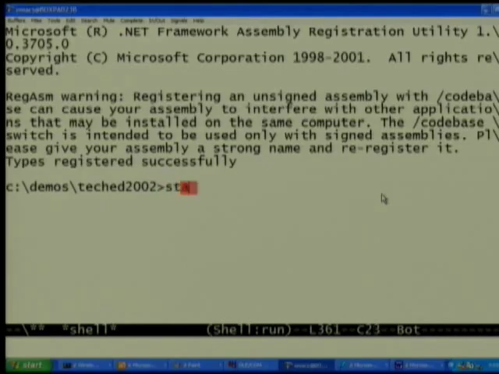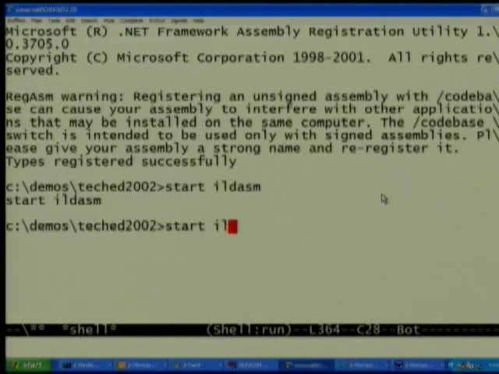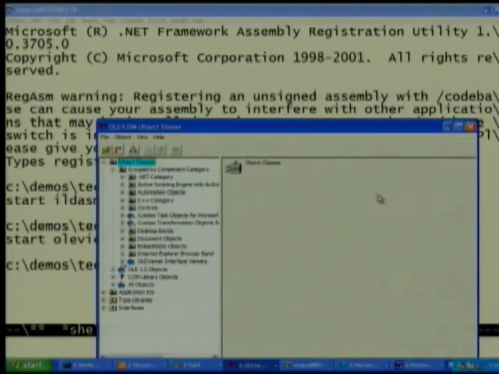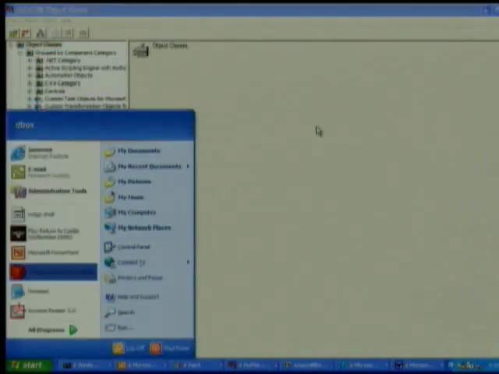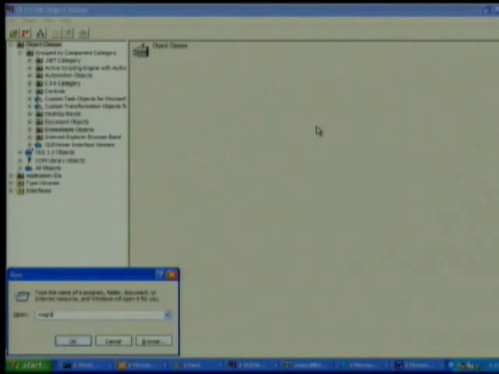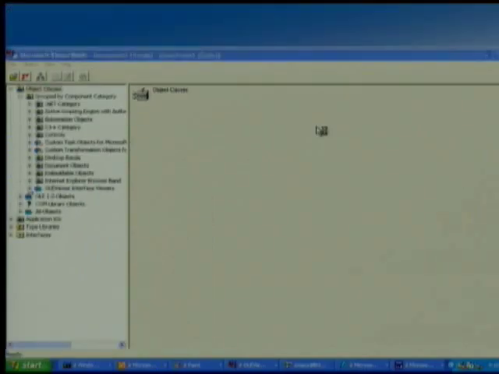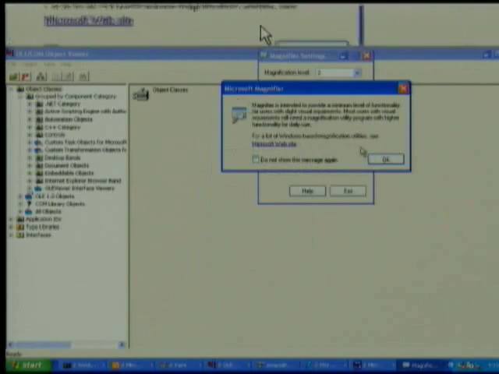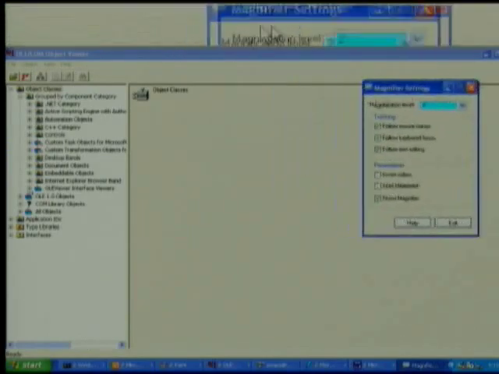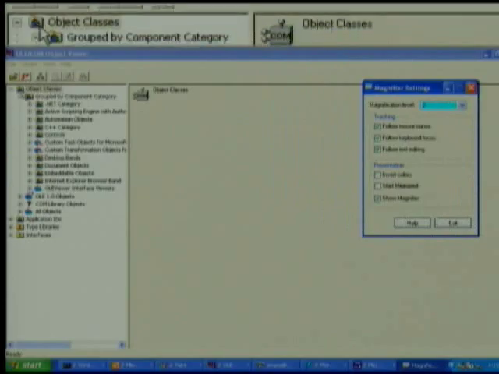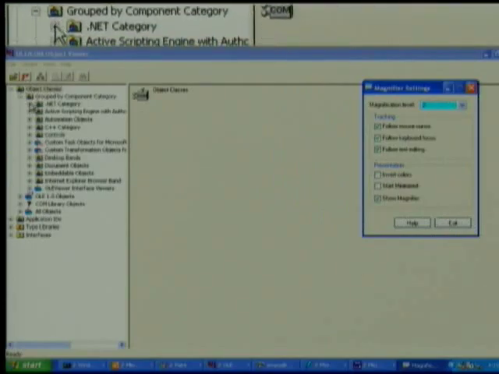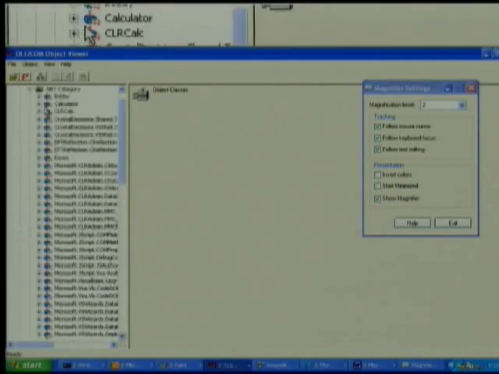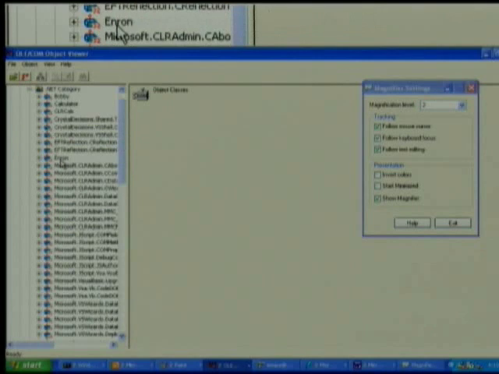And now, sorry, if I do a start OleView, this will be really hard for everyone to see, so let me go ahead and run the magnify tool. So what I'm going to show you is that in OleView, the first component category is .NET category. And if I crank that guy open, you'll see eventually there's Enron. Okay? So I now have a registry footprint. This happened when I ran regasm.